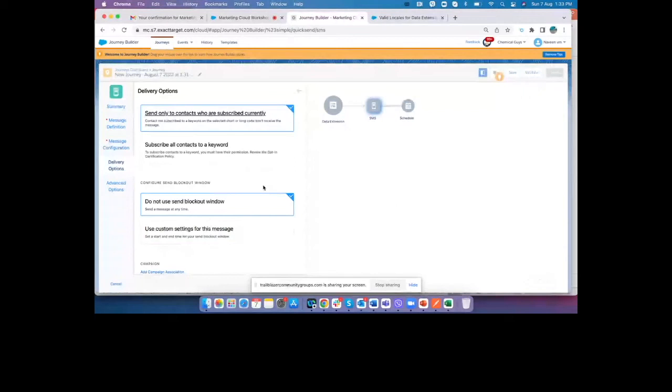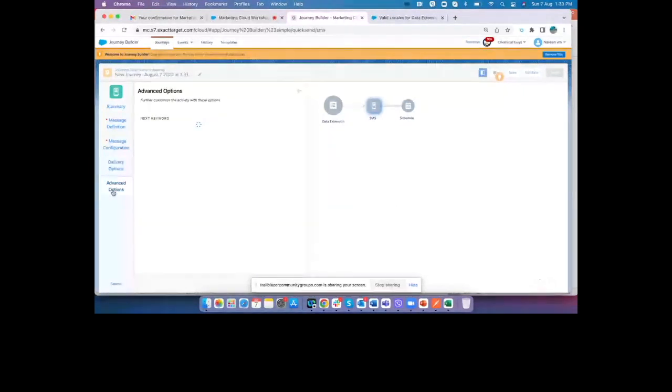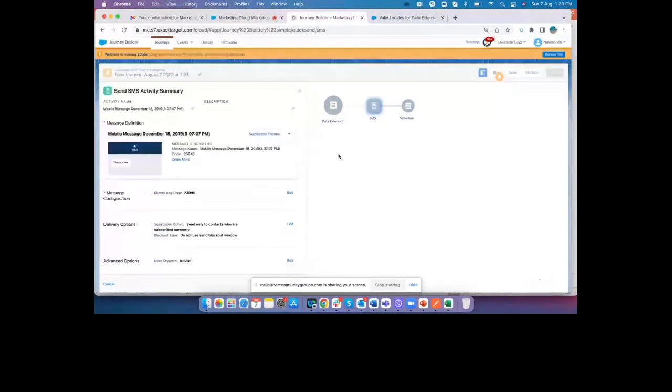Some of the advanced options, especially when you're customizing your activity, your next keyword, which you can define differently, but this next keyword will define any of the message templates that you design. So it'll automatically pick up and then it'll send an SMS. So this is how you could design an SMS template inside your Journey Builder, and you could use your source data extensions.